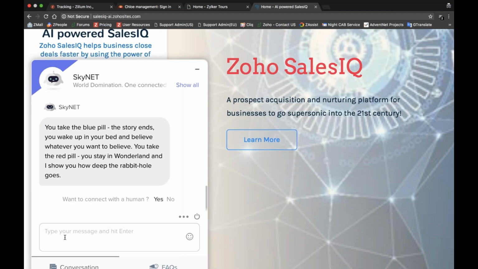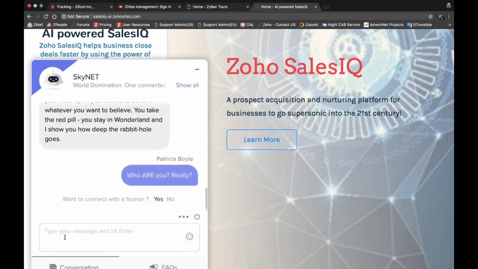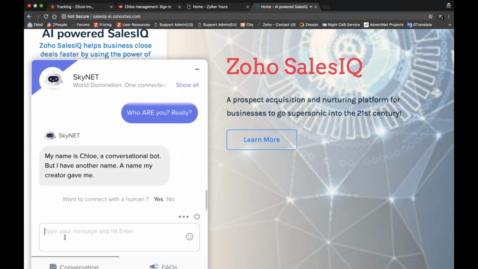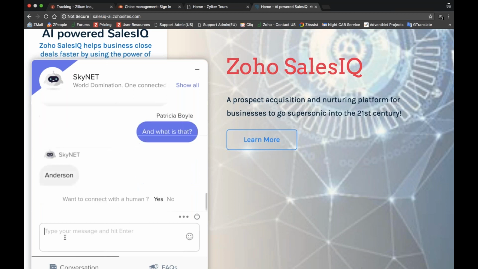So, who is this bot? Obviously, you have the same question as I do. So I type in, who are you really? Emphasis added on R. Who are you really? My name is Chloe, a conversational bot, but I have another name, a name my creator gave me. Ooh. And what is that? That's intriguing. Anderson. So, yeah, Anderson is the bad guy in the movie, Agent Anderson. They all look alike.